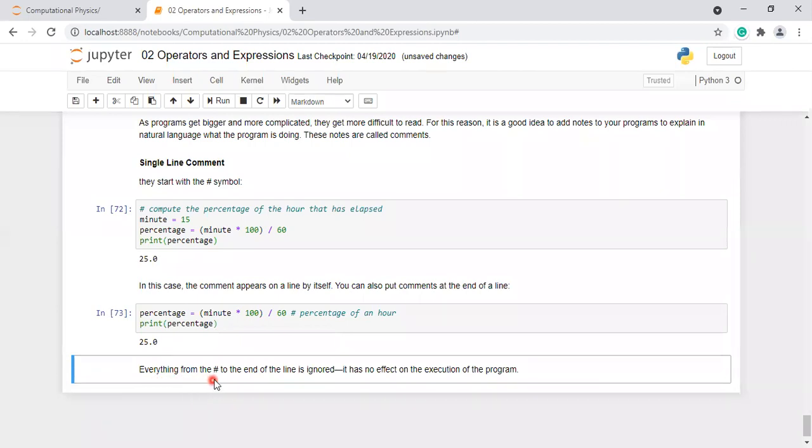So everything from the hash to the end of the line is ignored. It has no effect on the execution of the program. The comment is ignored and the program is executed. Comments do not affect the program, but they help the reader understand the purpose the program serves.